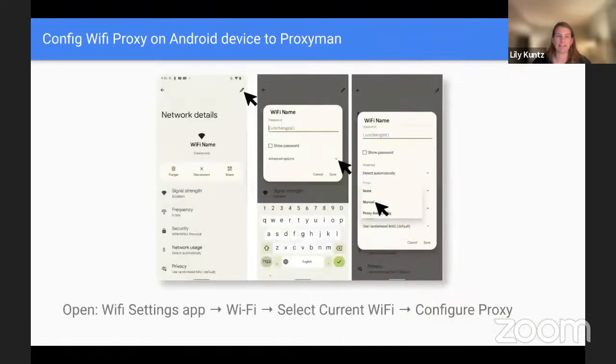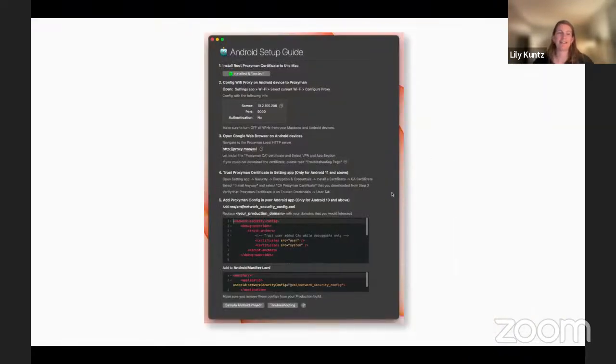And I'll pop back to the setup guide for a second again. Step 5 is to add the Proxyman config in your Android app. So this is a network security config, and you can copy and paste the piece of code that they include here. You just need to change your production domain with your domain that you'd be using, and then add that to the Android manifest, and just make sure that you remove these configs from your production build.